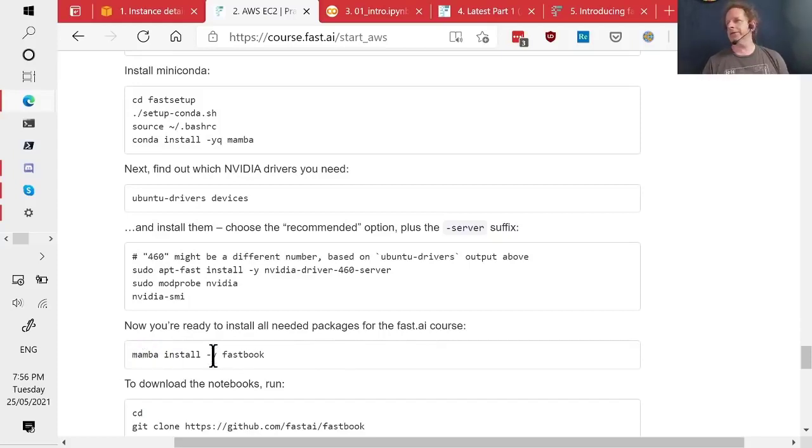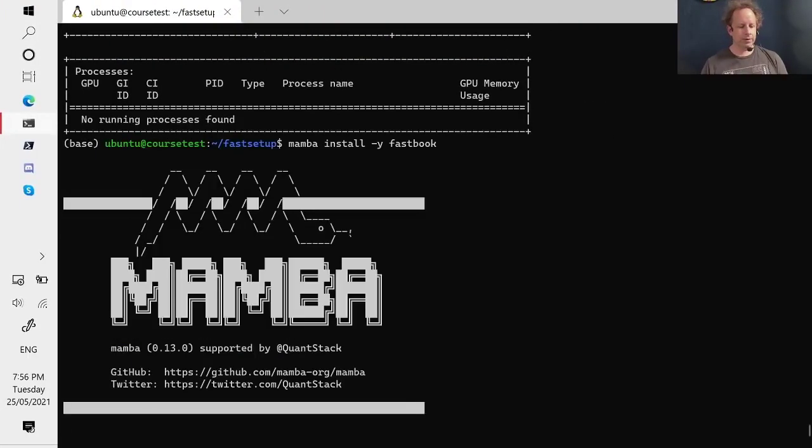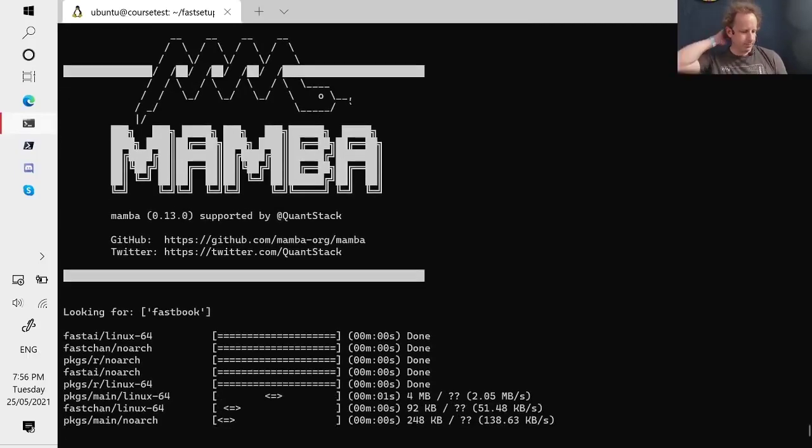If you've used Anaconda or Miniconda before, you might be surprised this says Mamba rather than Conda. You should definitely use Mamba and not Conda. It's way, way, way faster. So anytime you see something saying conda install, you should instead type mamba install. It's way faster. Okay, so off it goes.